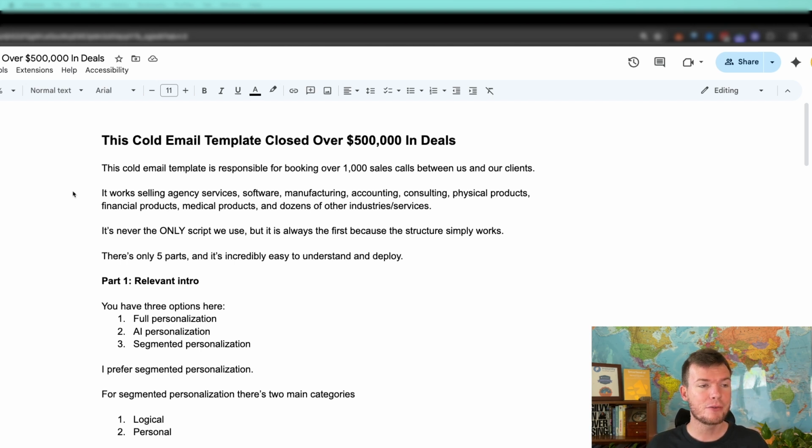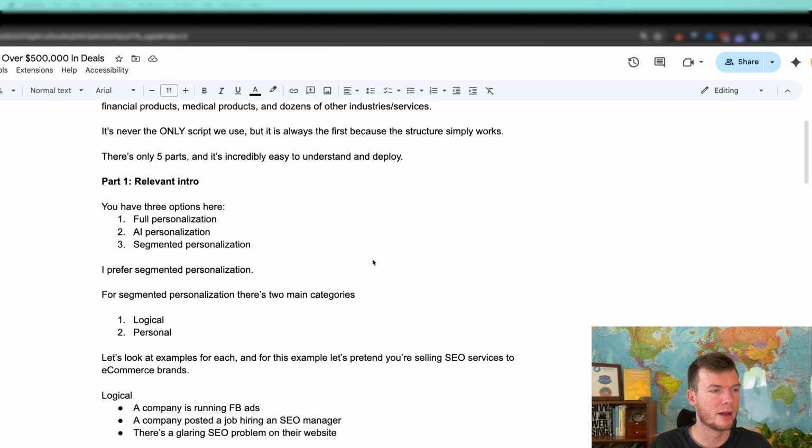Now, it's never the only script we use in our campaigns, but we always use this script first because it's something that works. It's inoffensive, it makes sense, it's logical, it's easy to use, and whenever we're building a new campaign, this is always our first step to figure out how well that offer is going to perform before adding in other script variations. Now, there are 5 parts to this. I'm going to break down every single one of them and explain how you can do them, as well as provide some examples. So let's start with the first part of this script.